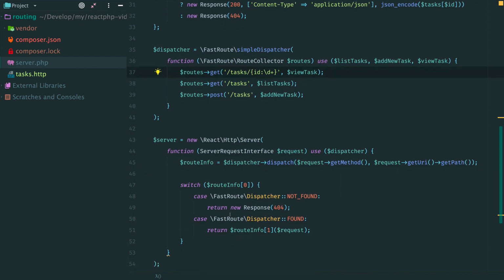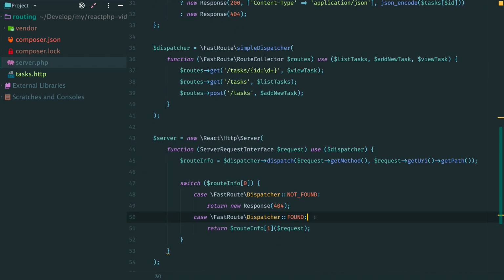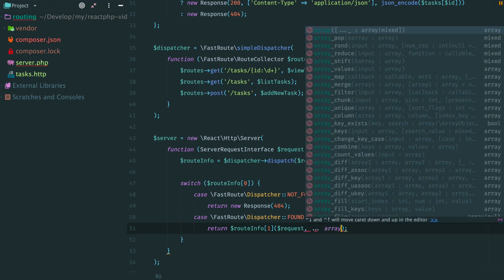But this is not enough. We need to somehow extract an actual task ID that was passed within the path. All matched wildcards and their values can be found in the third element of our route info array. It is an array with wildcards and corresponding values. For routes without wildcards, it will be empty. So we fill the call of the request handler with all matched wildcards values.